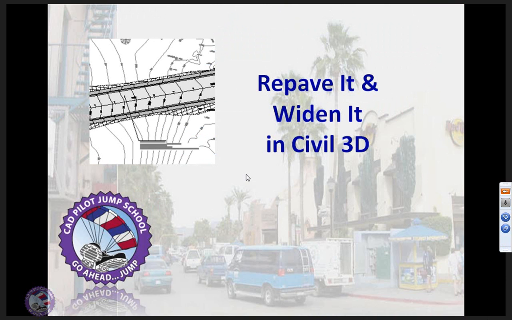So we're here to talk about repaving and widening in Civil 3D. And quite frankly, this is like God's gift to show how cool Civil 3D is. To do a simple repave and widening project in Civil 3D or in any other piece of software just about engages everything the tool does.